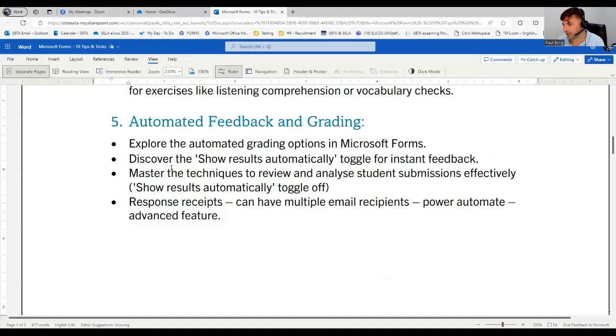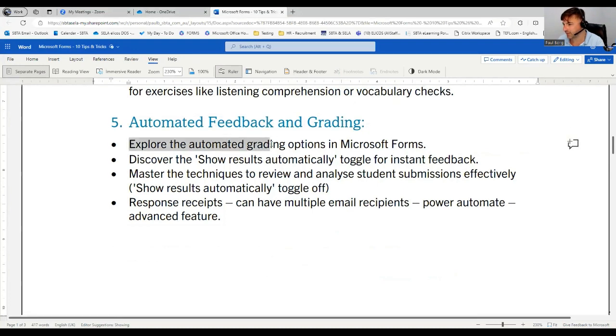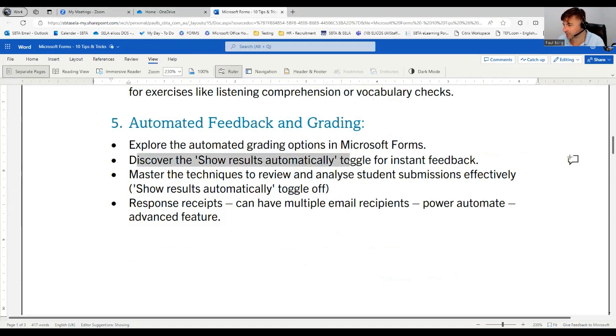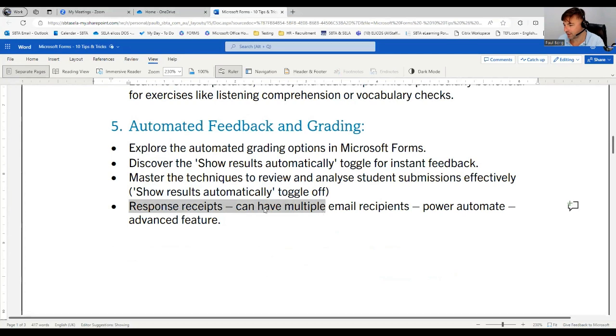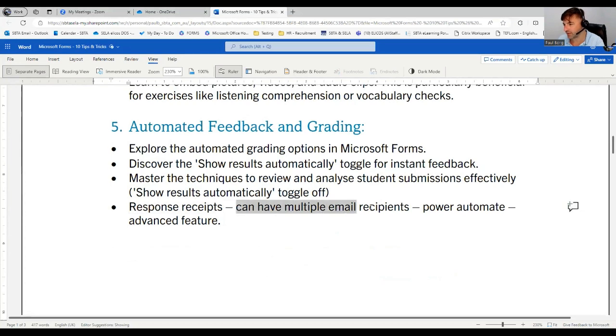Okay, guys. I didn't actually get to finish off that PD session, so I'm just going to finish it off by myself. I'll just share my screen with you here. And what we've got here is we're up to automated feedback and grading. So it says explore automated grading options, discover show results automatically, master techniques to review and analyze student submissions effectively, and response receipts. So you can have multiple emails.